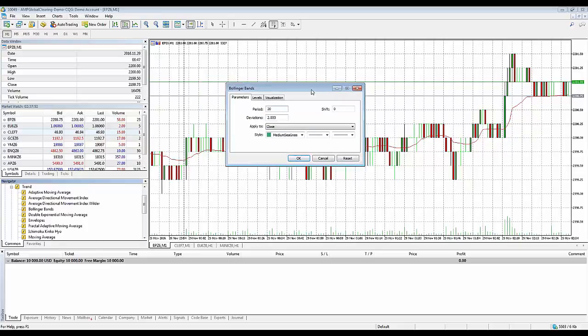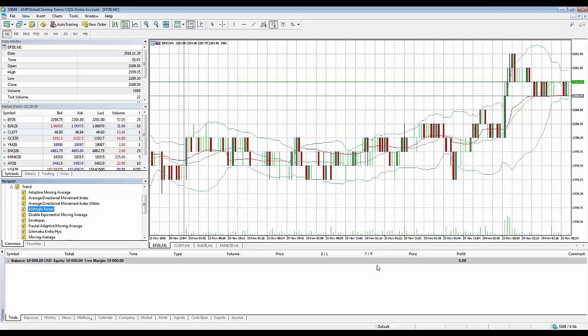It's asking us what period. We'll skip all that for now and leave everything as the default setting. We're going to click OK, and now you can see the Bollinger Bands indicator has been applied onto the chart.